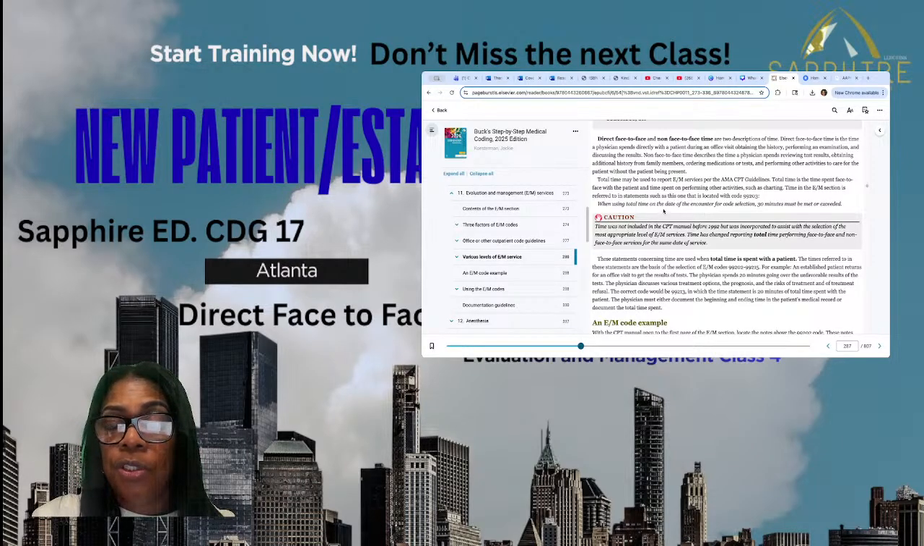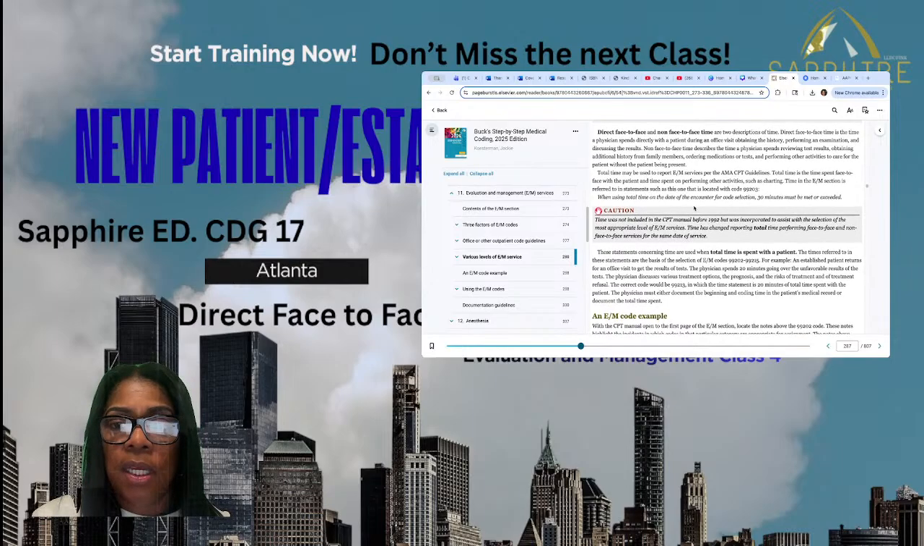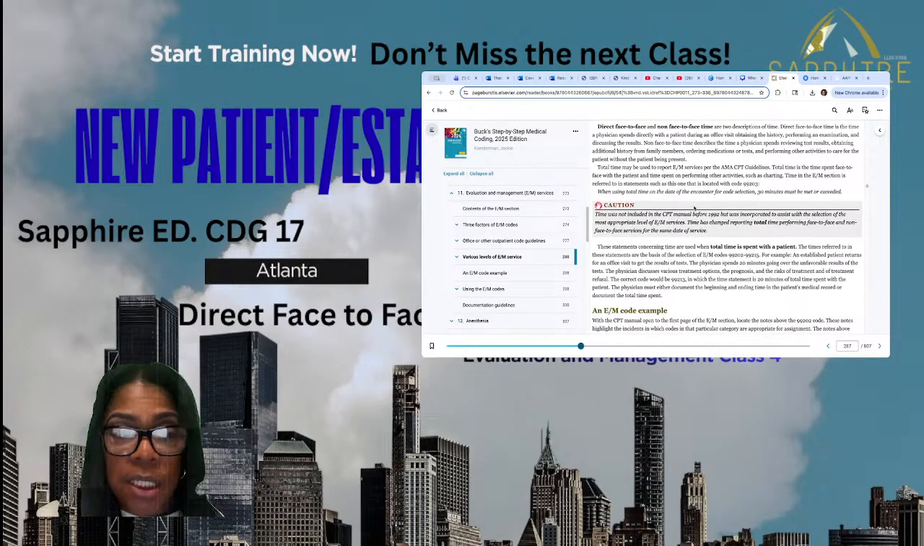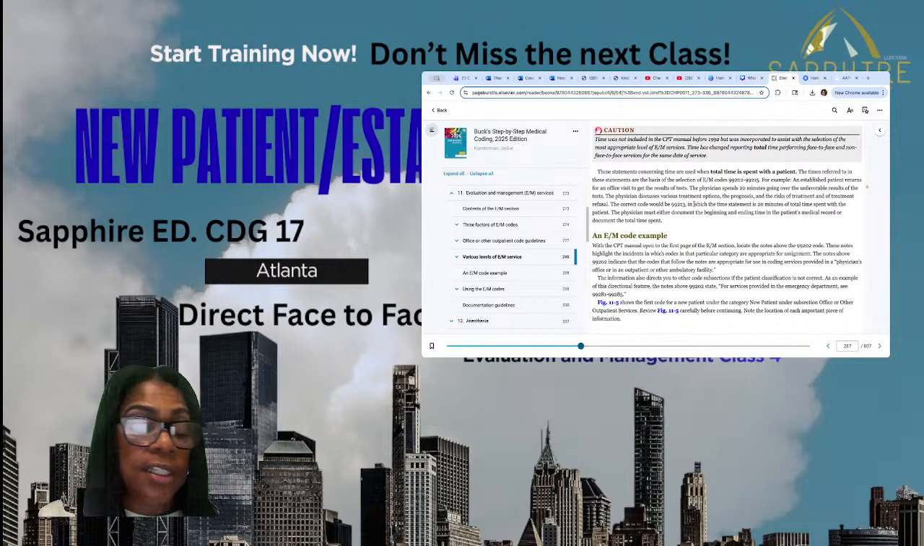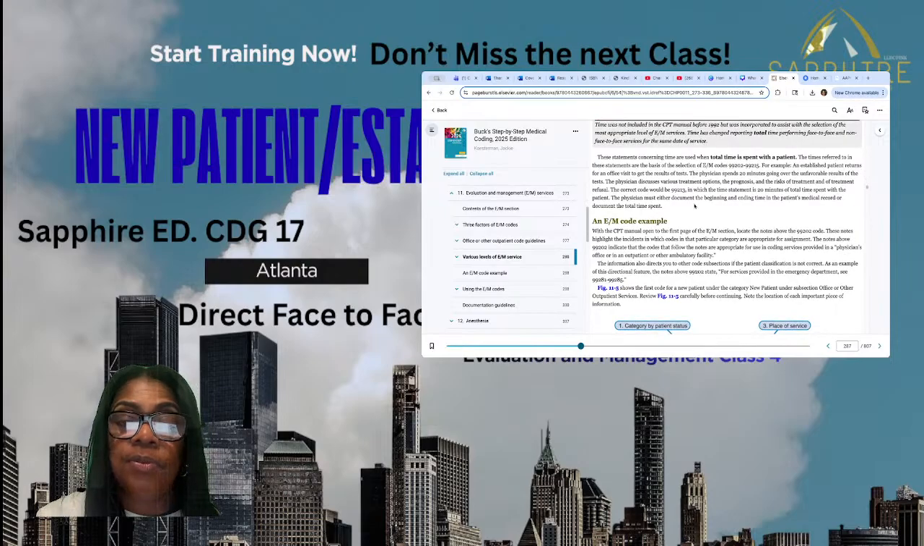Okay. When using total time on the date of the encounter for the code selection, 30 minutes must be met or exceeded. So it can't be 29 and a half minutes. It has to be 30 minutes, met or exceeded. Total time may be used to report E&M services per AMA CPT guidelines. Read your guidelines in your CPT book. So even if you use the selective books, you still can get the guidelines from the front of it.